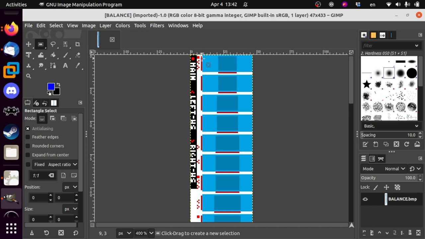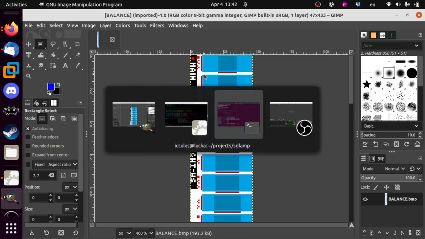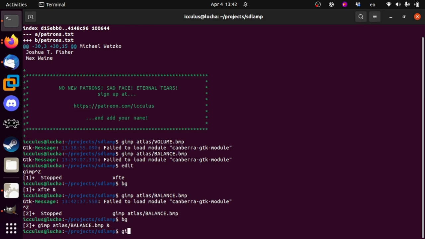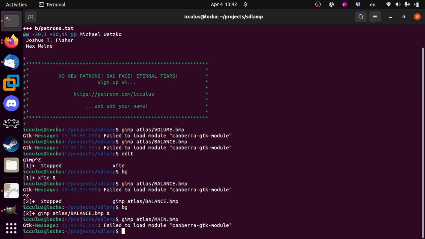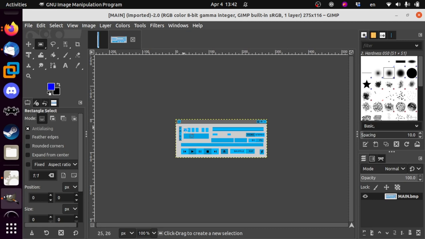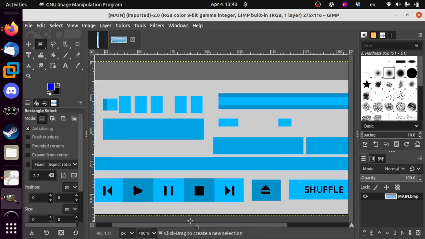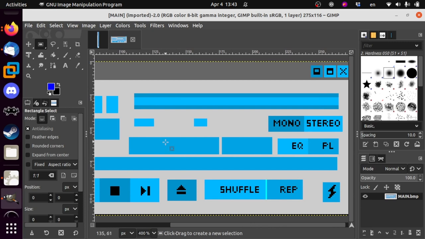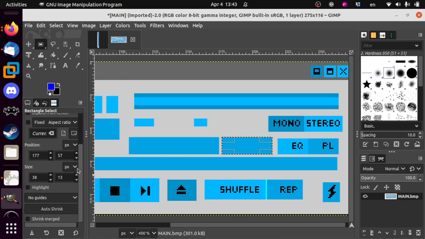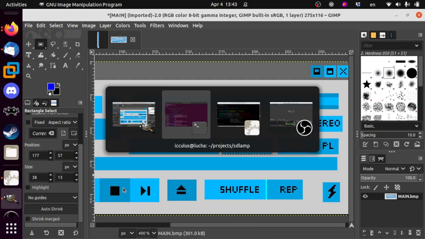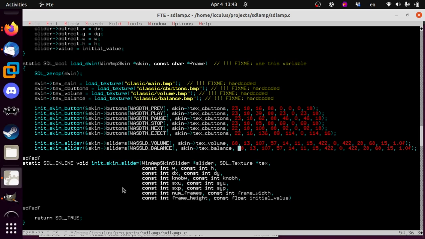Okay, so we need to know the width and the height of the thing, although technically that should be in the control, so let me load that real quick. GIMP, or in the main picture. There we are. Okay, so zoomed in a little bit there. That's your volume control. This is your balance control here. And that thing is, okay, there we go, 38 by 13. Not 68, 38, because it's smaller than the volume, as you can see. 13, and it's positioned at 177, 57. Okay, and what's after that?